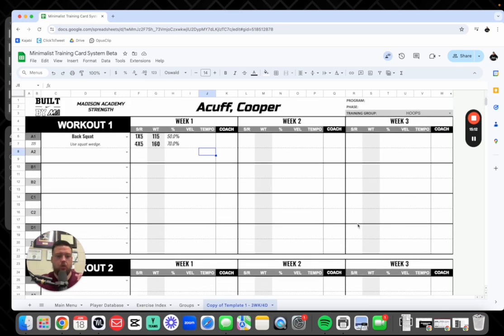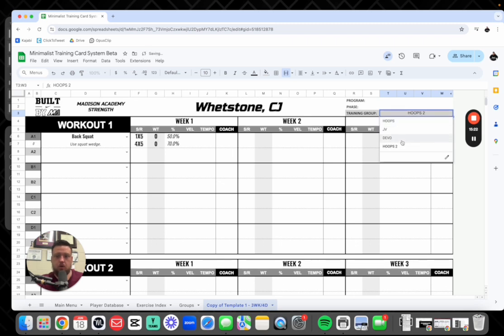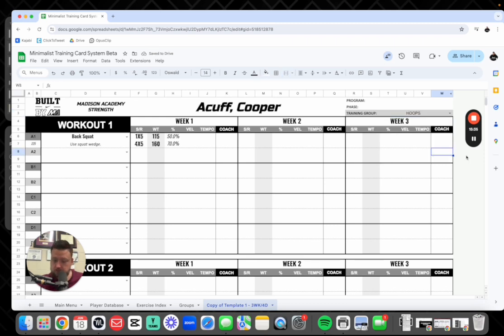Once you're done with your programming, you can right-click on this and rename your program and save that tab. And notice that the program stays the same no matter what group you use. It's only going to change the numbers in the weight column based off of training maxes. These templates or these tabs that you have are program-specific, not group-specific.